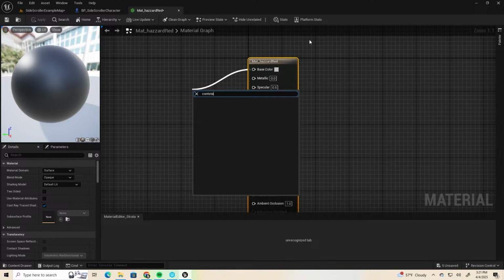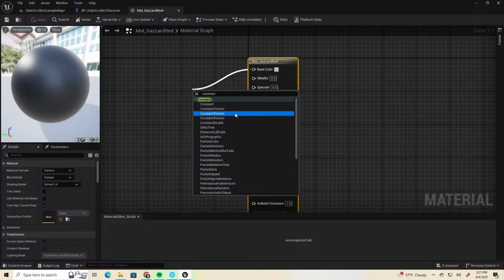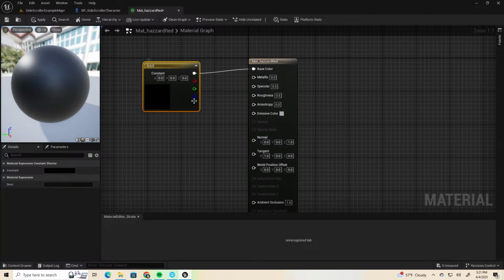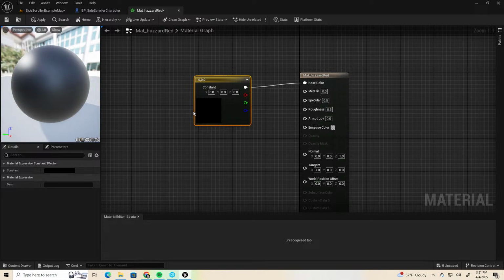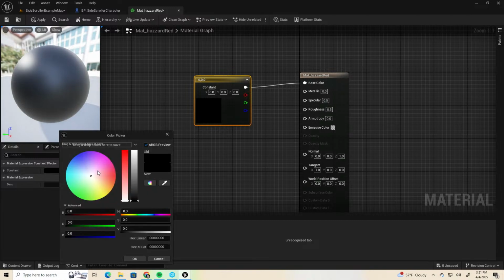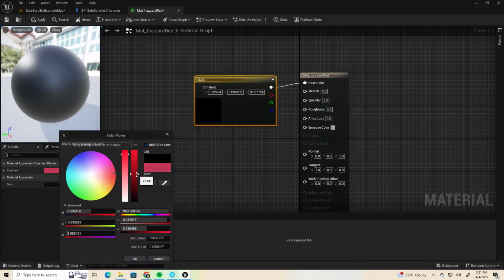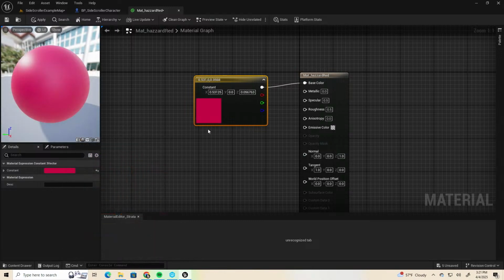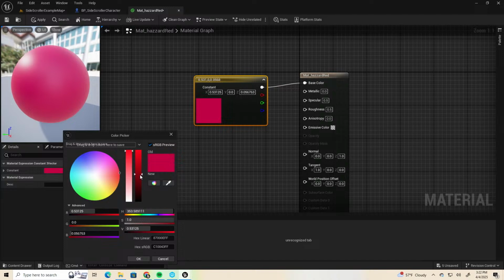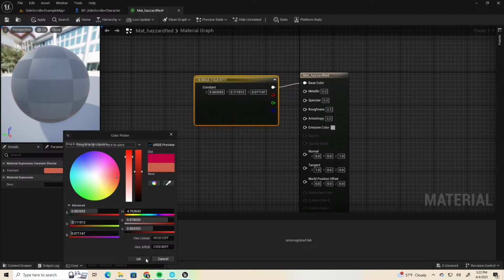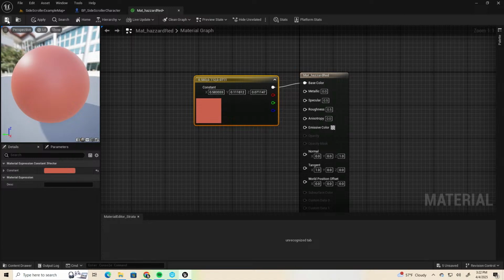Okay, we're going to use a constant vector. Constant 3 vector here. I'm going to get a red color here. A little too not red enough. Okay, we'll start with this.